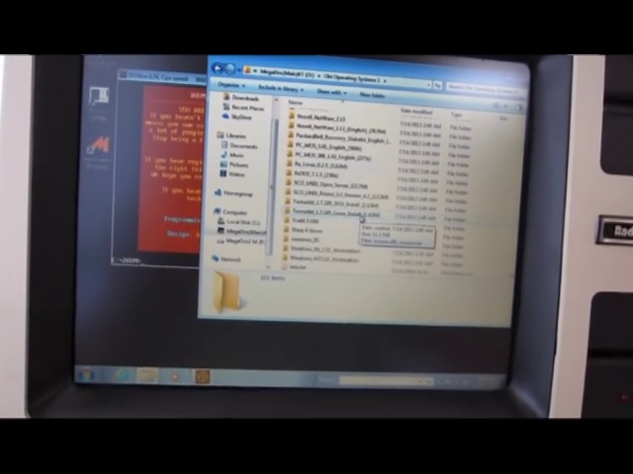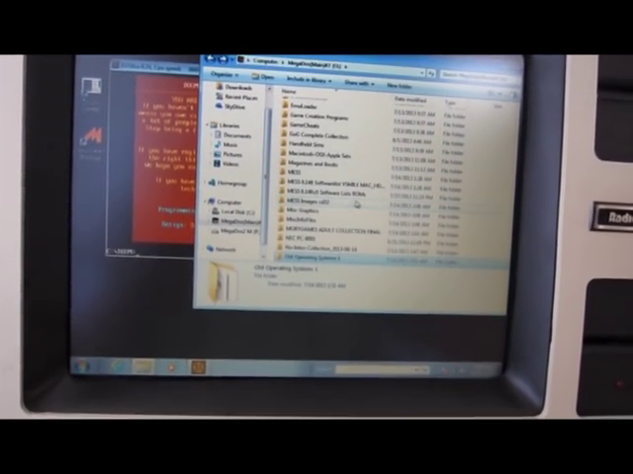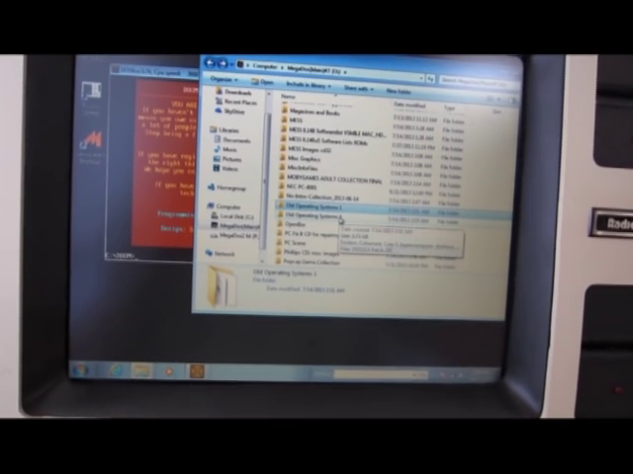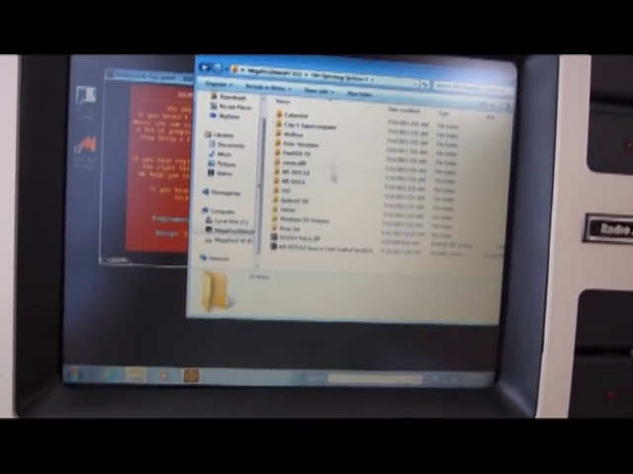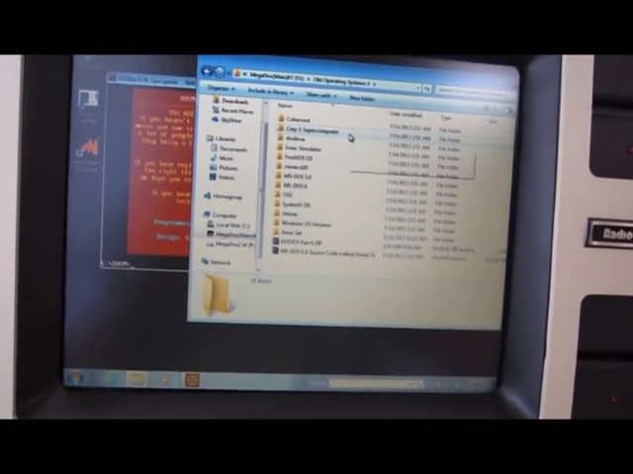Novell, SCO Unix, VAX, VMS. These can all be run using virtual machines now. I also have Coherent. It's probably something you've never heard of. It's a type of Unix that came out for a short time.